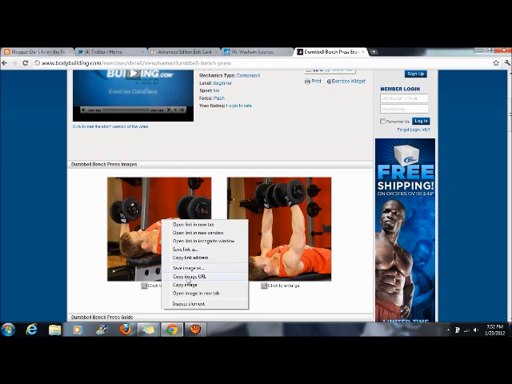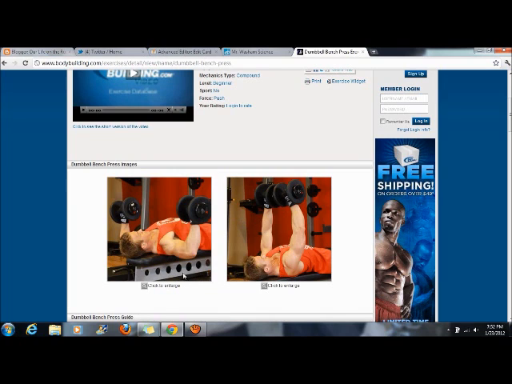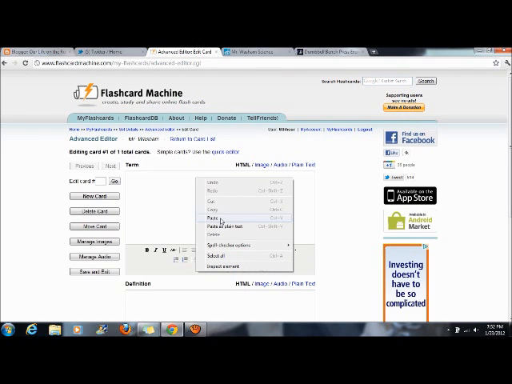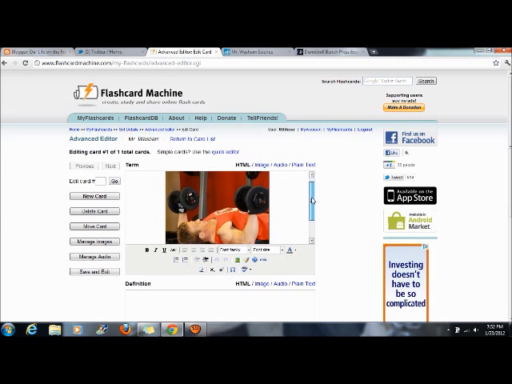I'm going to use this picture right here. So I'm going to right click on it and choose Copy Image. So right click, Copy Image, and then you can go back to your editor. In the first box, you want to right click, Paste, and there you go. That's going to put your image onto the front of your card.